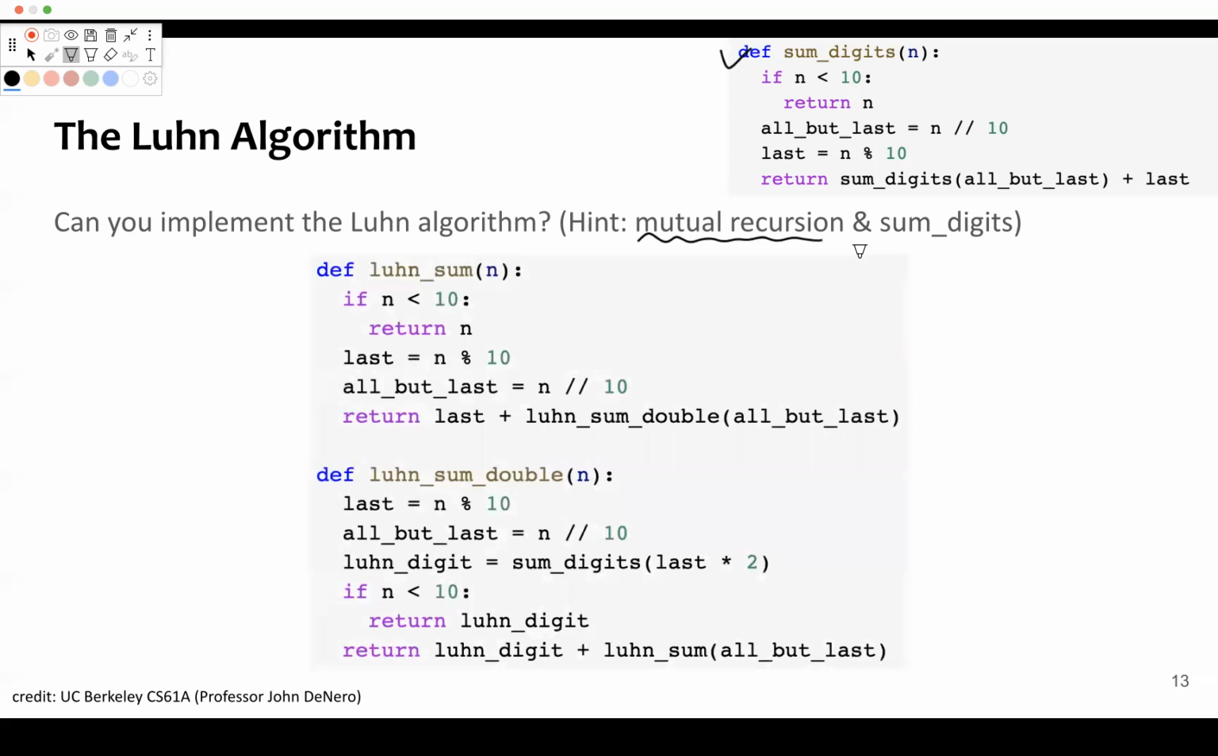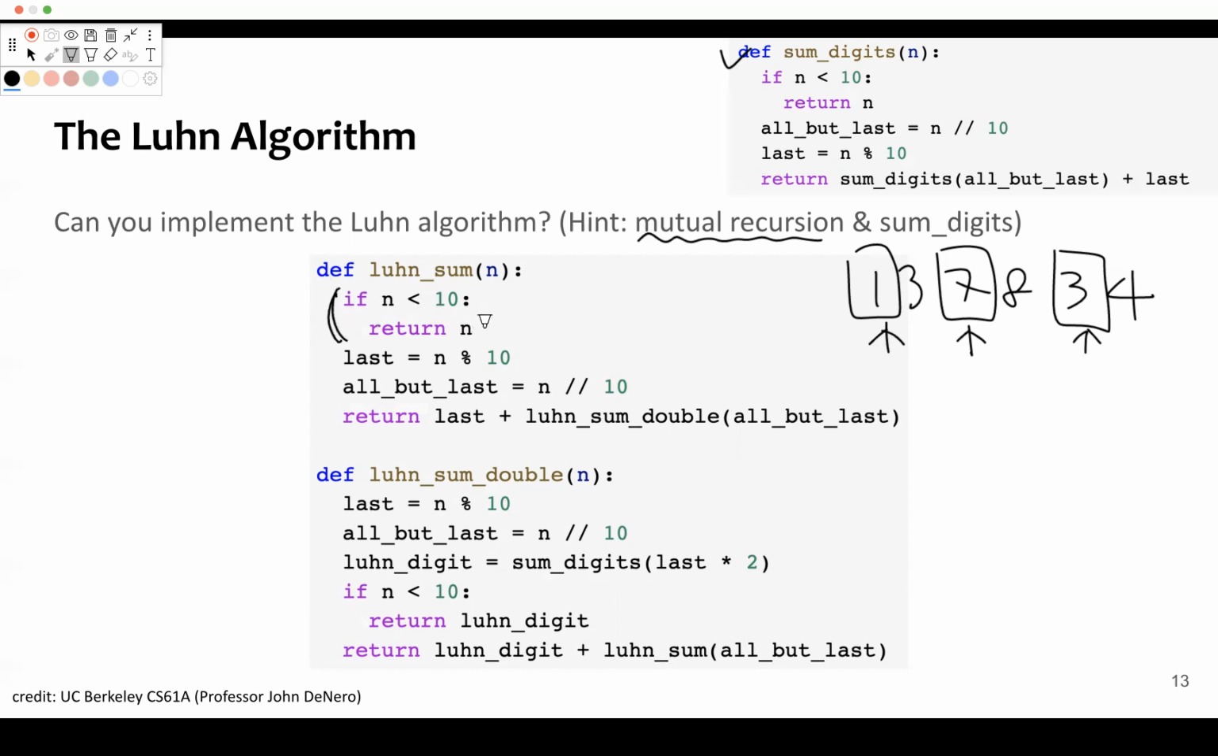All right, let's see how we can implement this. Because we have different behaviors for every even positioned number, we are going to use two functions. Firstly, if n is less than 10, we just return n.